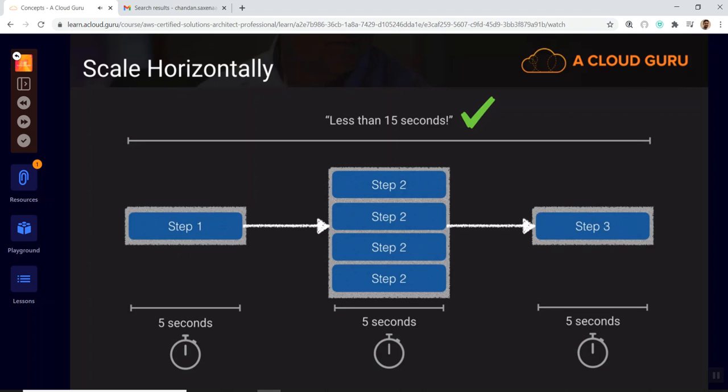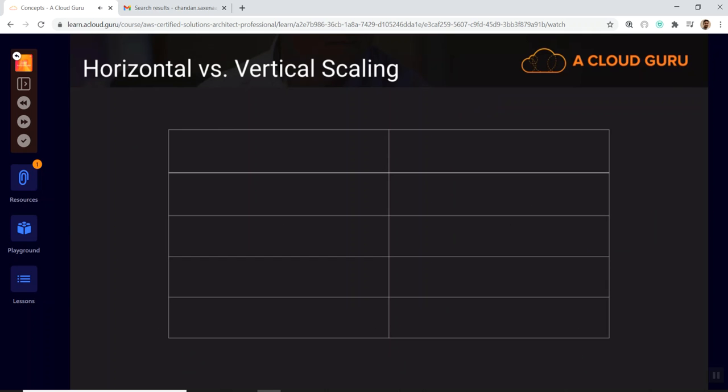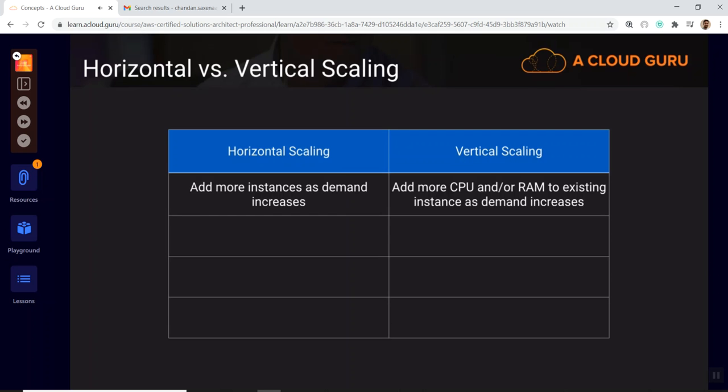Now, if the application supported it, we could also use parallel processing, and we could have 4 different instances working on step two at the same time. And this is called scaling horizontally. I'll explain this more in a second. So here are the differences between scaling horizontally and scaling vertically. Horizontal scaling is really just adding more instances as the demand increases. Vertical scaling is just adding more CPU and RAM to an existing monolithic instance as that demand increases.